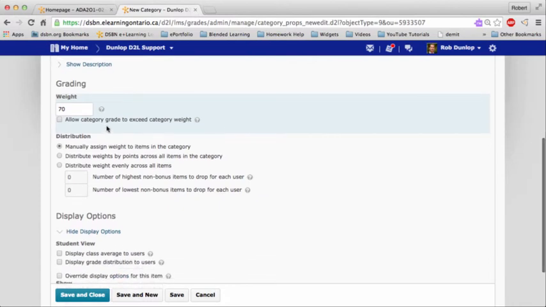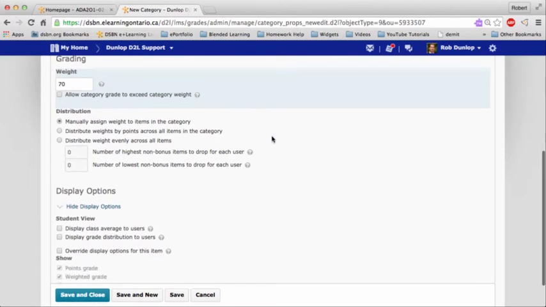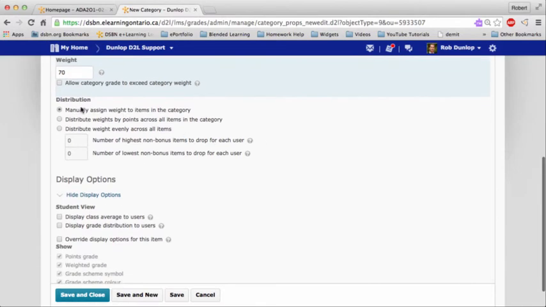You can see allow category grade to exceed the category weight. You can select that if you want to or not. But this is where it's important. You have different ways that you can set this up. So in terms of your distribution, you can manually assign weight to items in the category. So each time you get a new item, you can manually set that. Or you can distribute weights by points across all items in the category. So this will, depending on what you set the points as, it will depend on how much that item's worth.